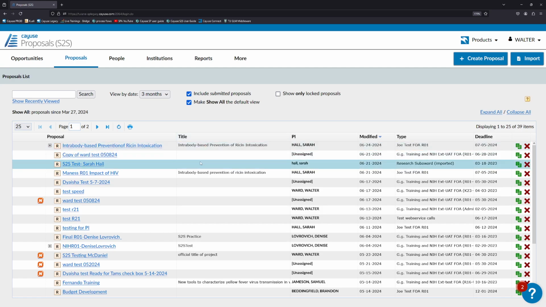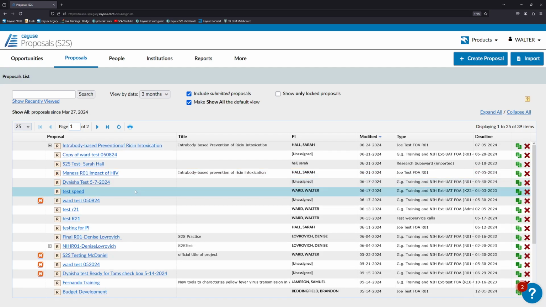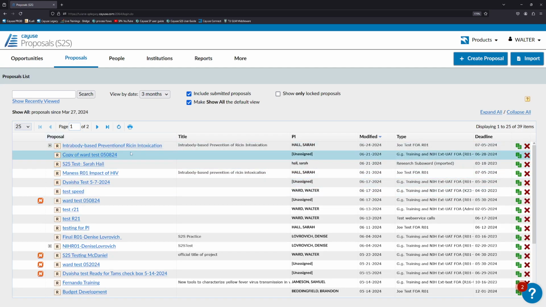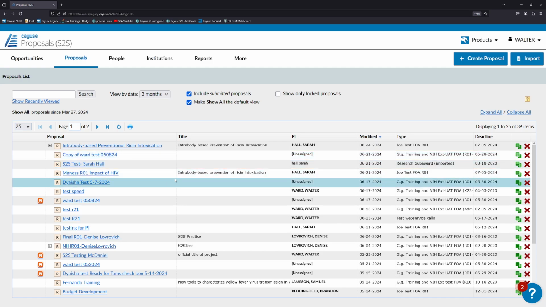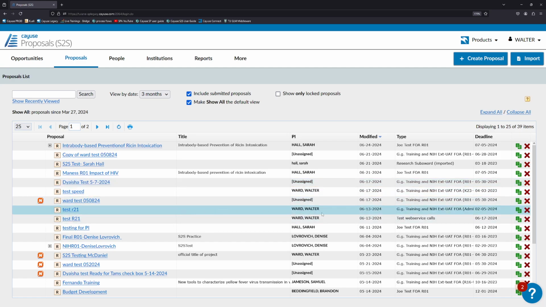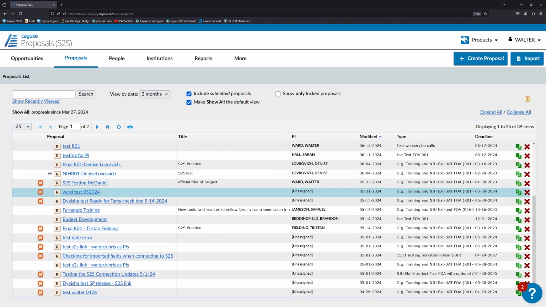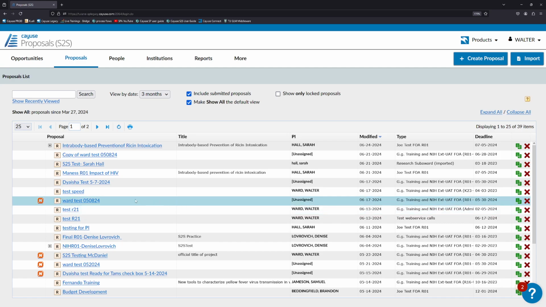What I want to show you is, if you have one of your old proposals already in the system, suppose you used Cayuse Proposals S2S in the past for your new proposal previously, you can actually just copy the proposal over if you need to. So I'm going to find a proposal here. Let's just say this award test 0508. And if you want, you can just click these green sheets over here to copy the proposal.